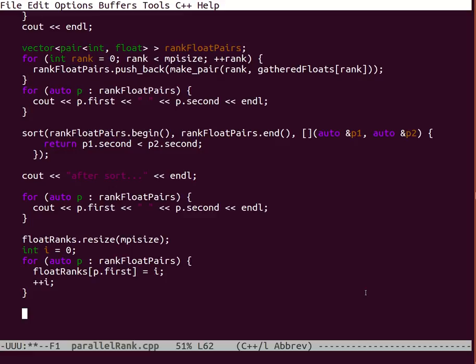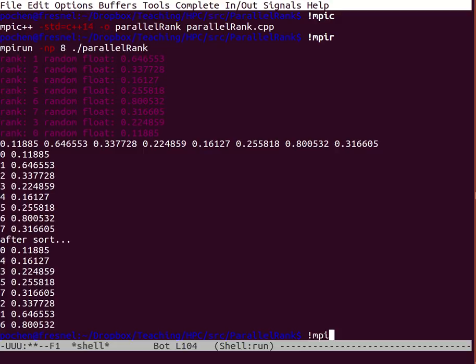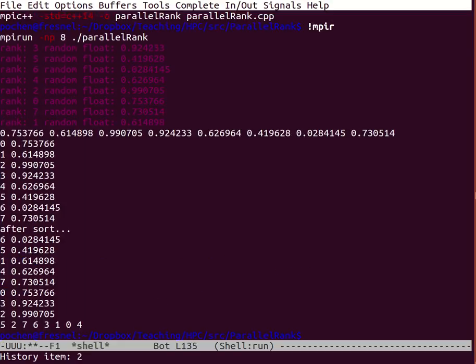So if we want to actually print out those ranks, let's do another for loop. So j goes through float ranks, and then let's just print out with cout j separated by space, and then cout end of line. Right. So let's try to compile it, and then let's run it. So that's the float ranks.